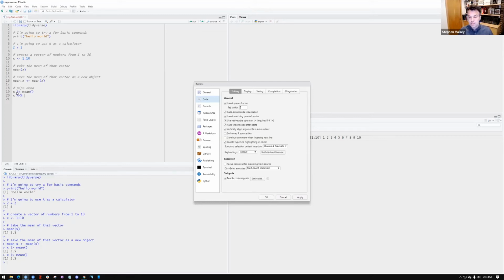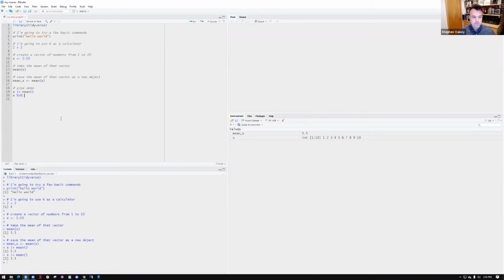And so I moved toward using the native pipe. It's implemented in C++, so it's faster than the magrittr pipe, and it also doesn't require you to load any additional packages. So I've moved toward the native pipe. And if you're just getting started in using R, there's no reason for you to not use that. But I just want you to recognize that if you see this in somebody's code, it means the same thing as this, and we can just take that object and do things to it. So let me show you something that's a little bit more complicated.